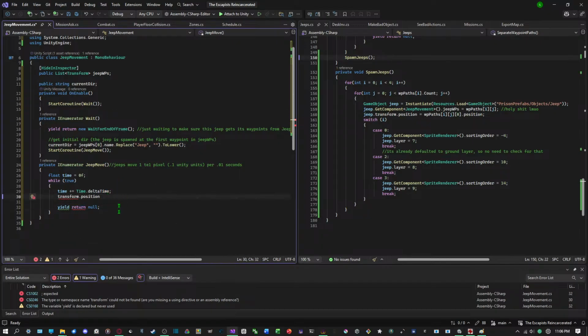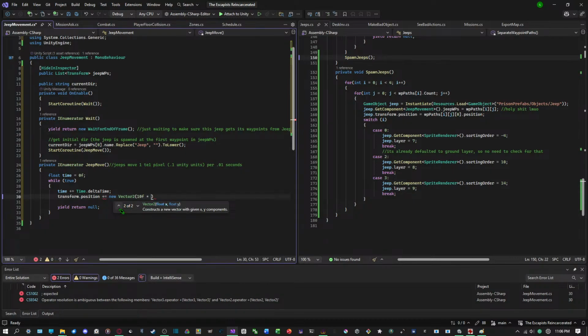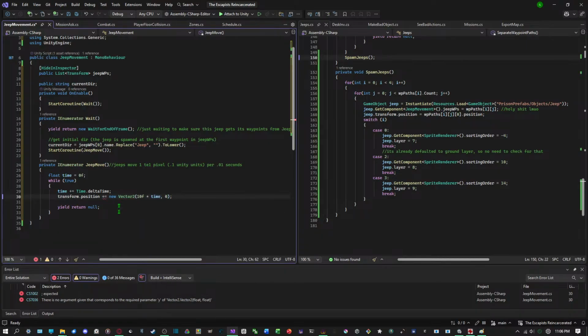So I think it's just the position plus equals new vector 2. So say if I'm just moving right, then it'll be 10f times time, comma 0. Plus equal, boom. So then yeah, it just moves right.